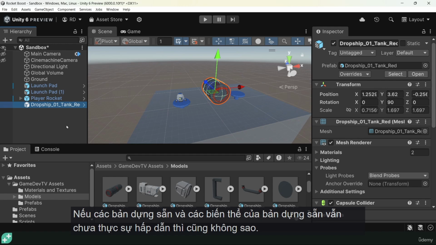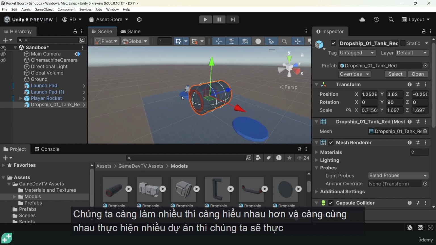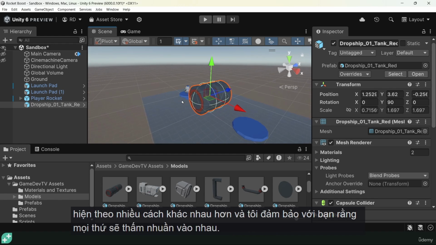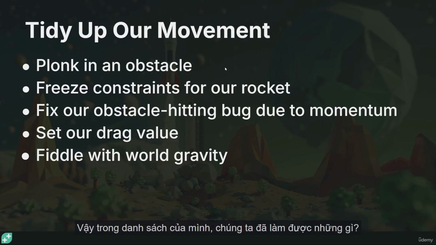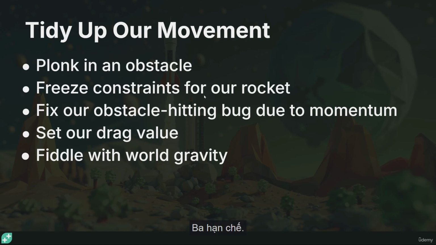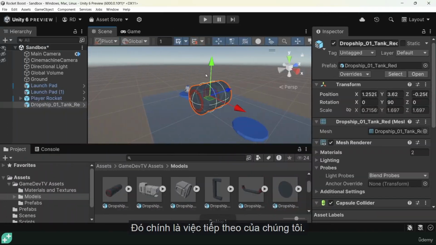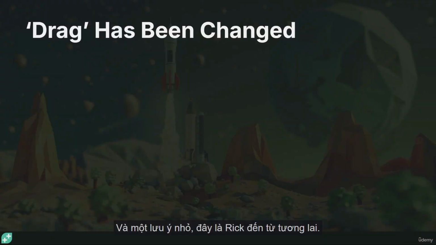If prefabs and prefab variants aren't quite clicking yet, that's okay. The more we do it, the more it will click, and the more projects we work on together, the more different ways that we'll do this, and it'll all sink in, I promise you. So from our list, what have we done? Obstacle, yep. Freeze constraints, yep. Obstacle hitting bug, yep. Set our drag value, that's what's next for us. And just a quick note, this is Rick from the future.